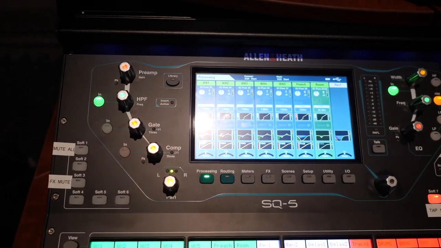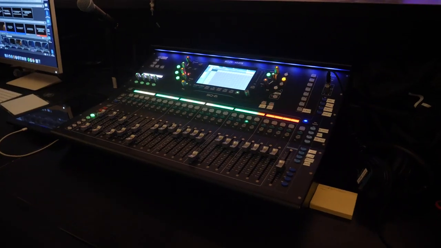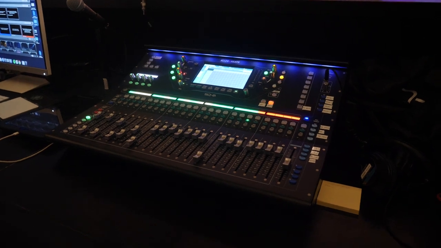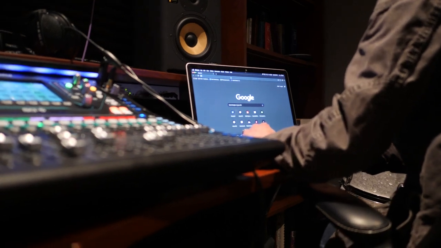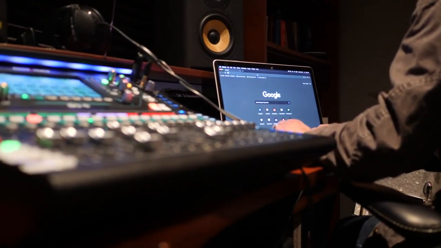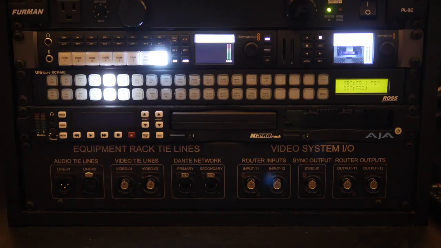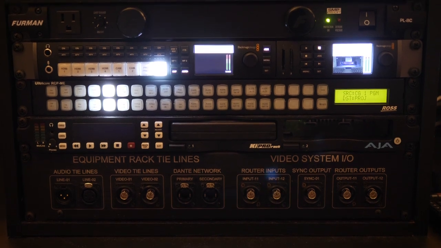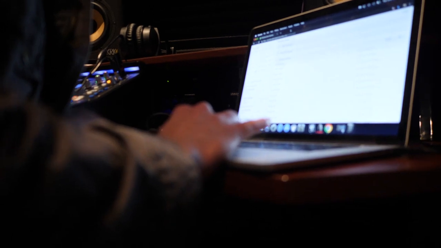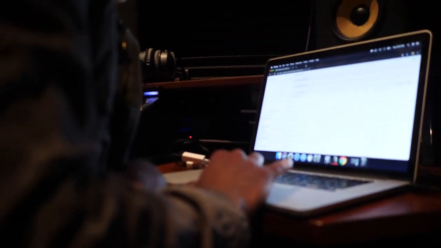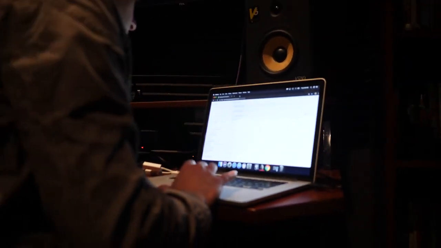So all of the audio gets sent through the Dante network from the SQ6 in the tech booth. Then the sound engineer running the live stream will mix it through the SQ5, and then it will get sent back to the tech booth where the audio gets embedded into the video, and then it gets sent back into the studio where the now video and audio is sent to the streaming software Wirecast.